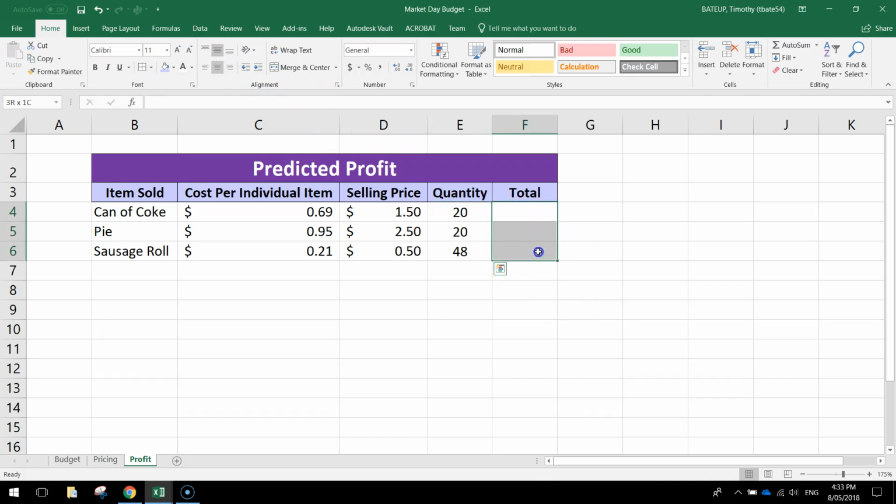Now the totals is our expected profit. Alright, the way we work that out is with a simple formula where we press equals, we look at our selling price, and we click on that, and we times it by the quantity that we're hoping to sell. So the formula ends up being equals D4 times E4, or $1.50 times 20.